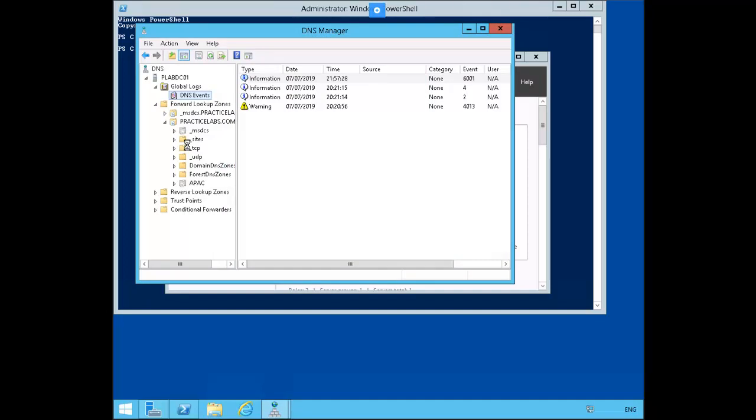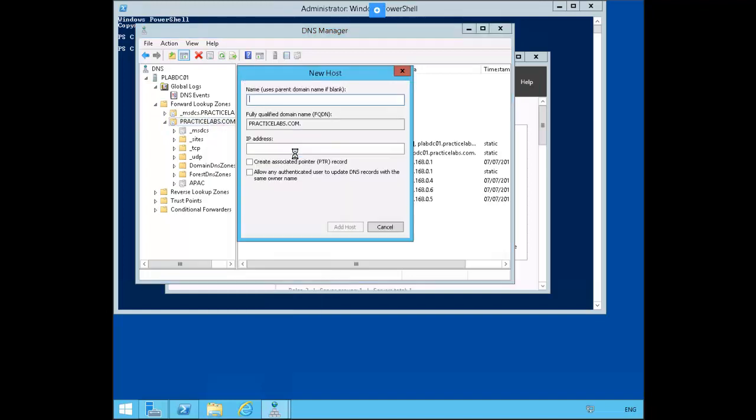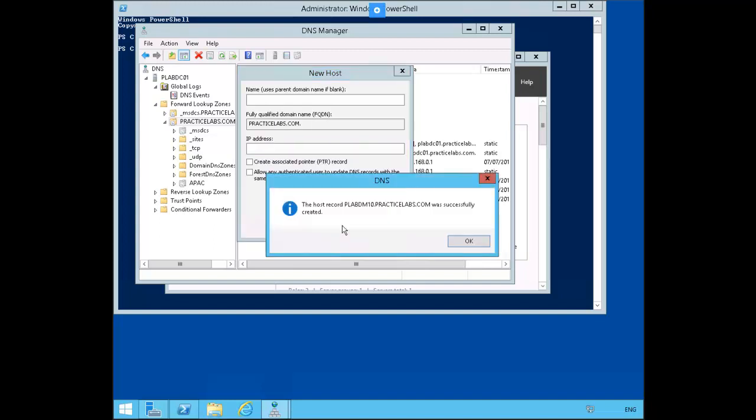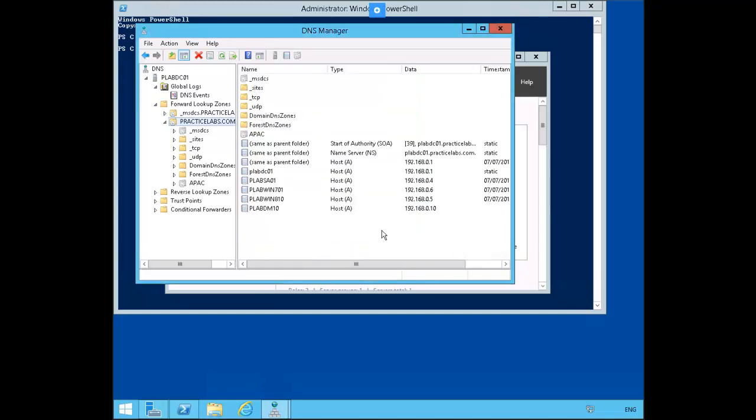Let's head over to the forward lookup zones. Right mouse click on practicelabs.com and we're going to enter a new A record. We'll click Add Host after entering the A record FQDN and IP address. Click on Done. We now have a new record for PLAB DM10 with the IP address.